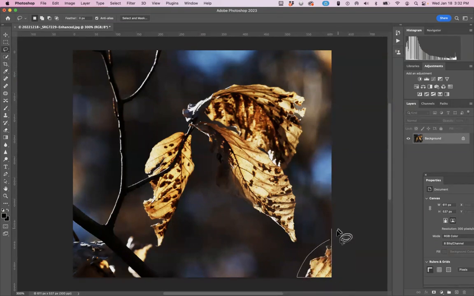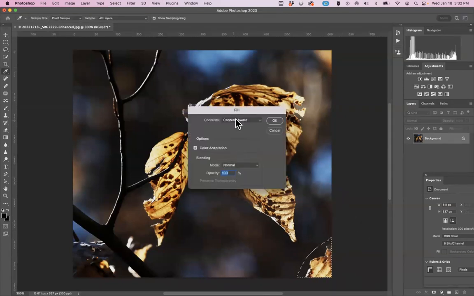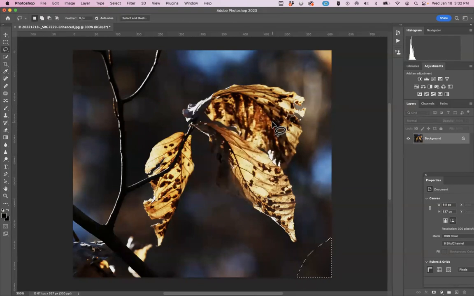Just hit that and hit delete. And now we've got a nice looking corner there. Yeah, better. And I don't know about over here.